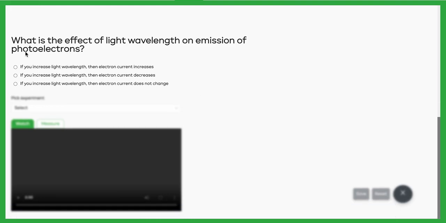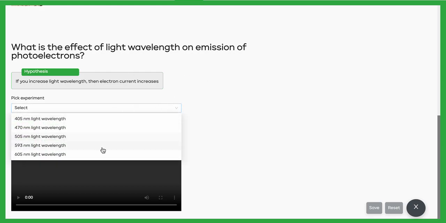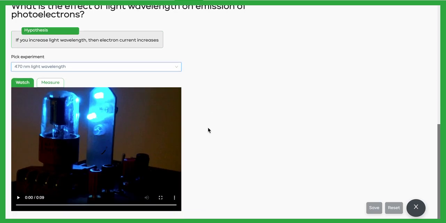Well, the first thing you're going to do is pick or write a hypothesis that you'd like to test. In advanced classes, you're going to be writing a hypothesis. Here, I'm just picking one. Let's go ahead and pick from 5 different wavelengths of light and see how they act. I'll just go ahead and grab one.